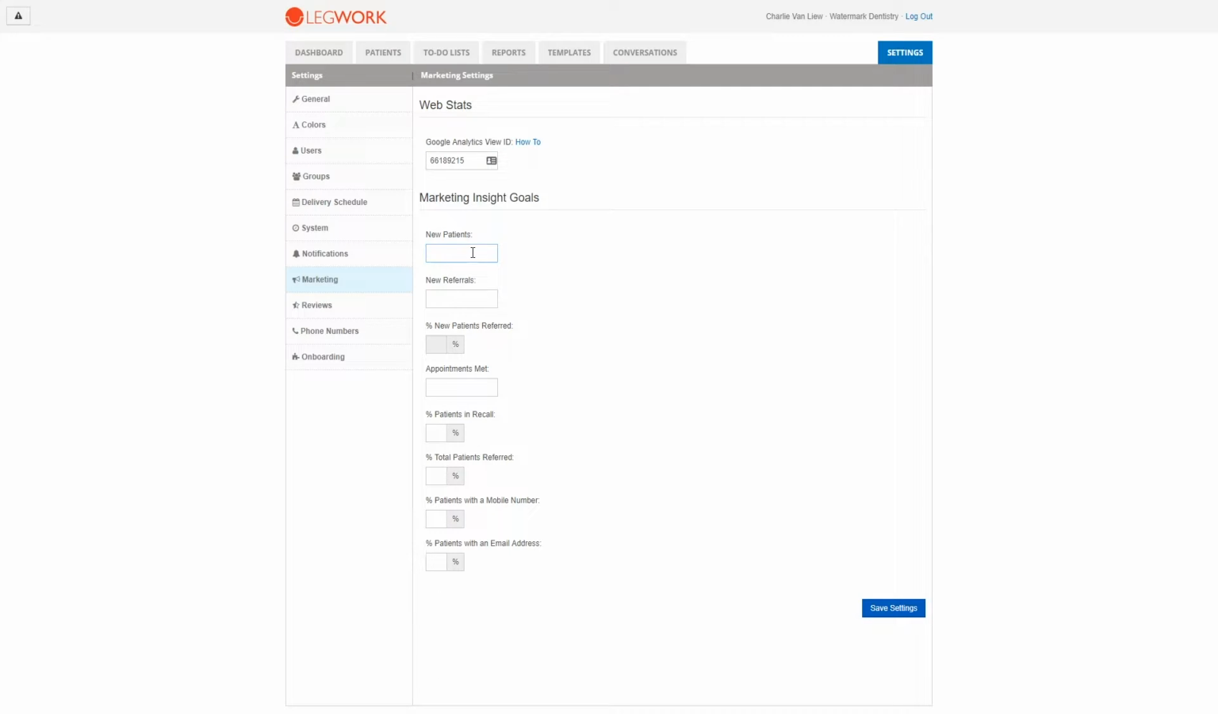For example, let's say we want 20 new patients a month. We want 10 of those to be referrals. We want to complete 200 total appointments. We want to keep our unscheduled recall under 15%. We want 20% of our active patient base to have come from a referral. And we want 95% of our patients with a mobile number and 90% of our patients with an email address.